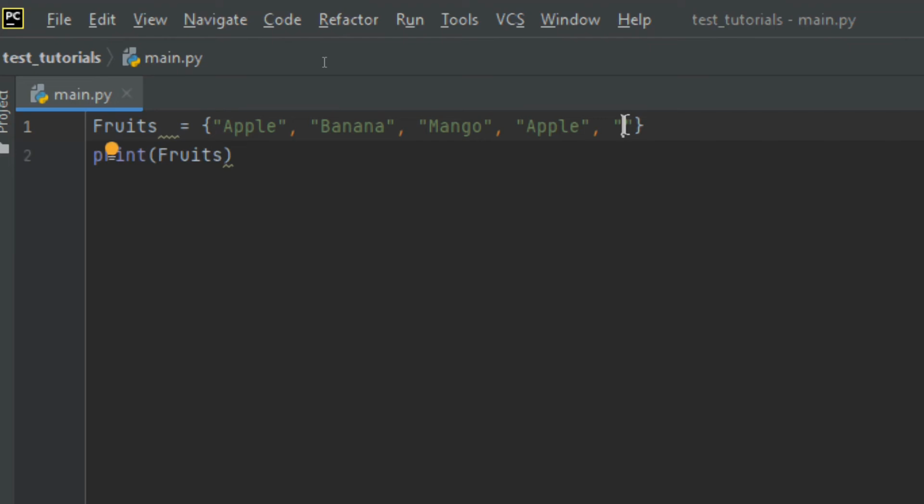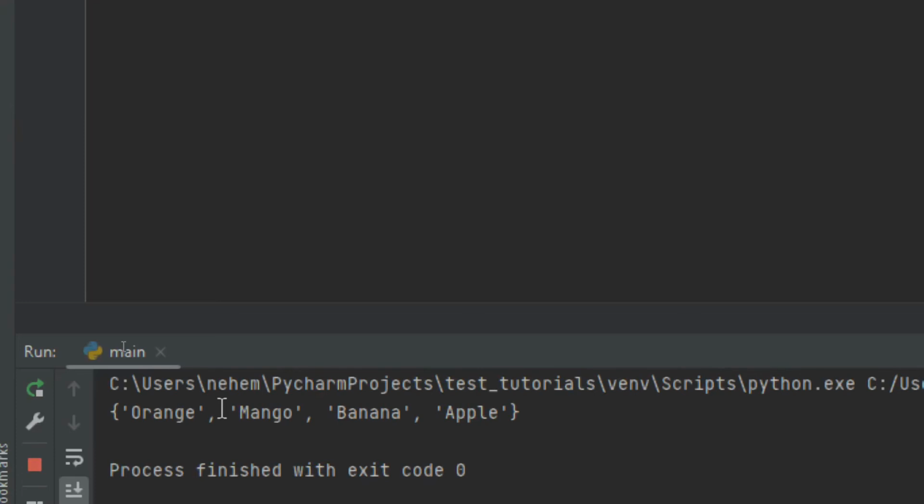So perhaps let me try to add another item. Remember guys, you close an item with a comma, otherwise Python will not recognize it as a set. So let me write perhaps orange. I guess orange is a fruit, we don't know. Let me say orange, and then do what? Shift plus F10, and then guys, you can see that here at the terminal, allow it to refresh, you have orange, mango, banana, and apple.